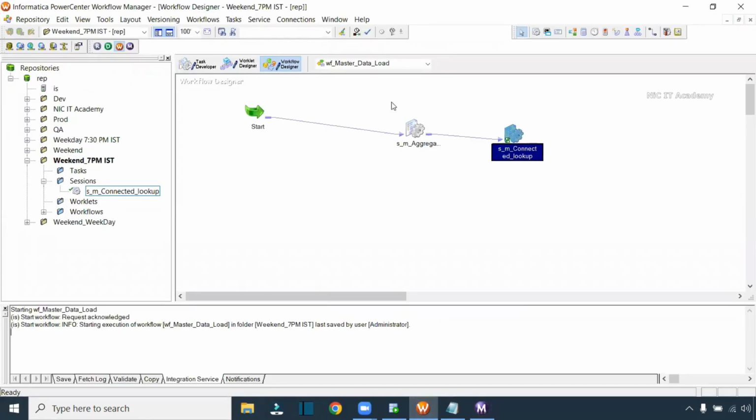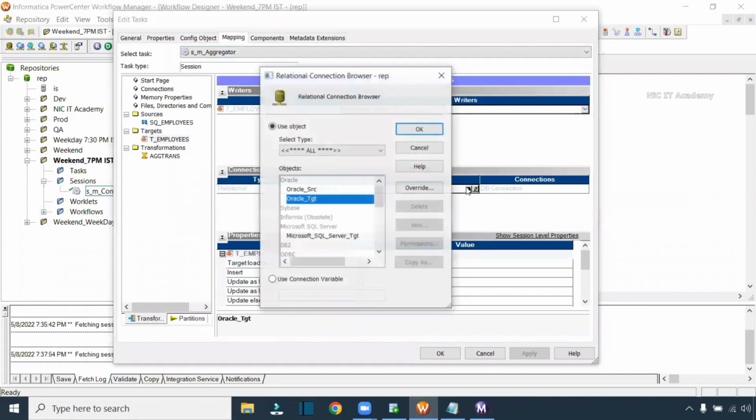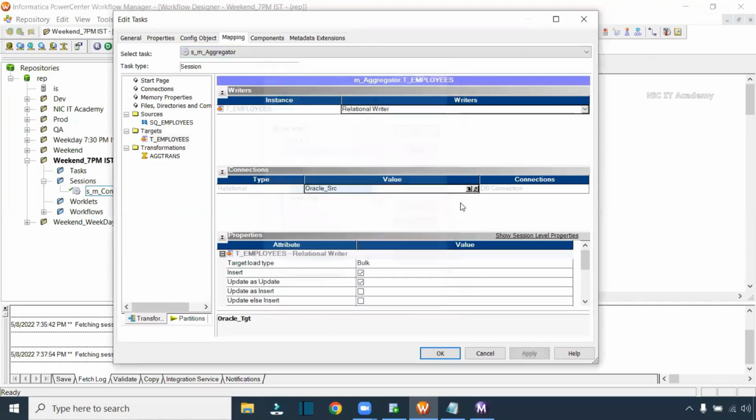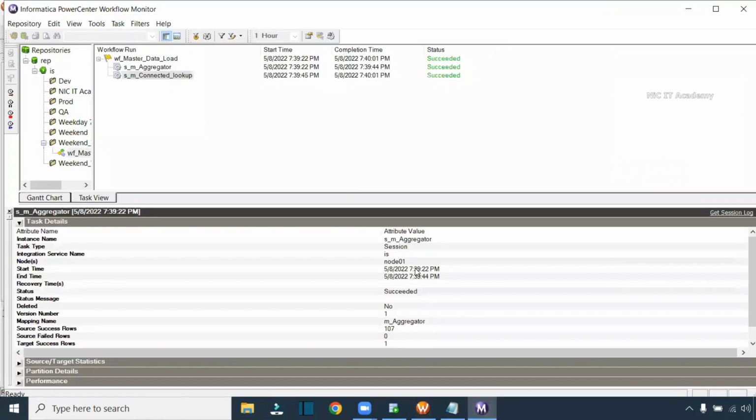If this session fails, what will happen? This is also one of the interview questions. How will you fail the session? If I change the connection, it will fail, right? Normally the session succeeds, but if we intentionally have to fail it, how will you fail it? If you change the connection, it will automatically fail. So now if I execute, what will happen?